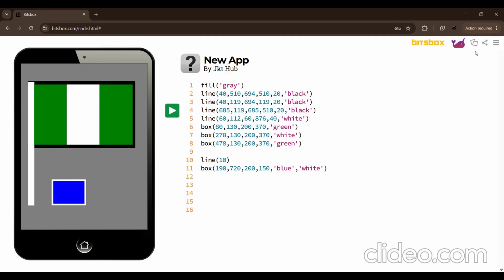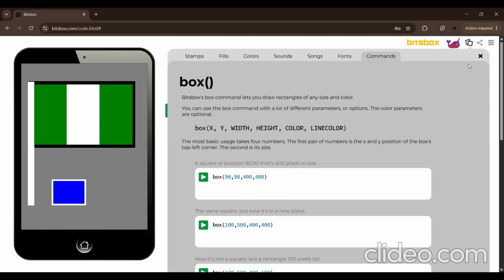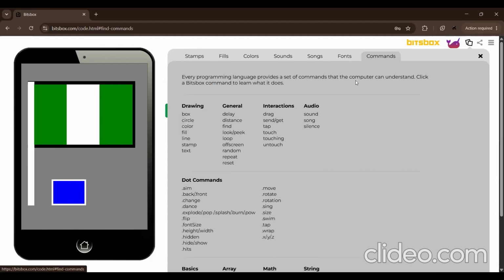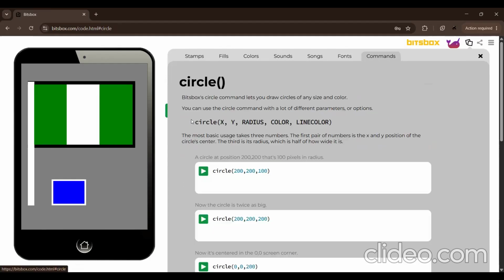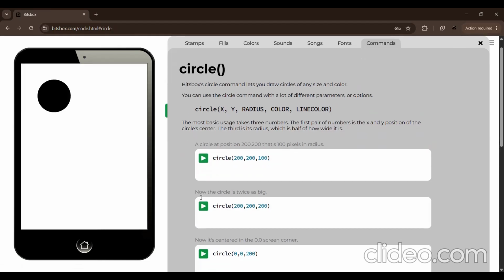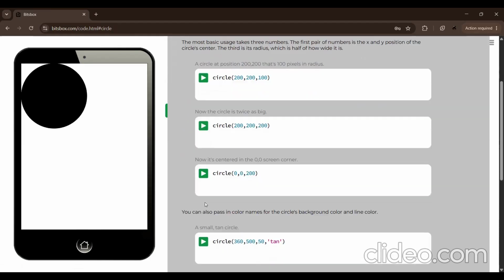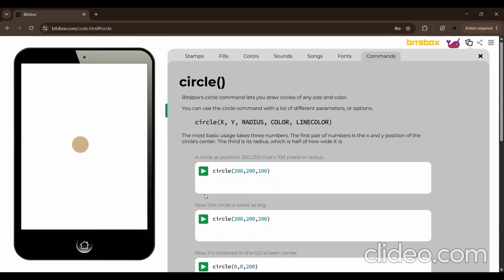So the next and the last command we're going to be learning about is the circle. So I'm going to come to the command again. We have the circle. So for the circle, we need 5 parameters: the x and y, the radius, the color, and the line color. So these are different samples that you can work with.